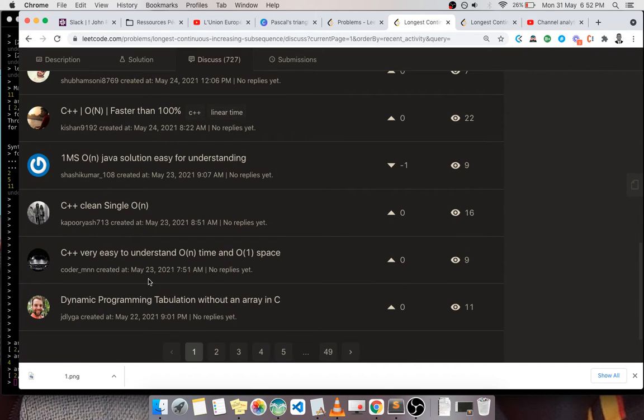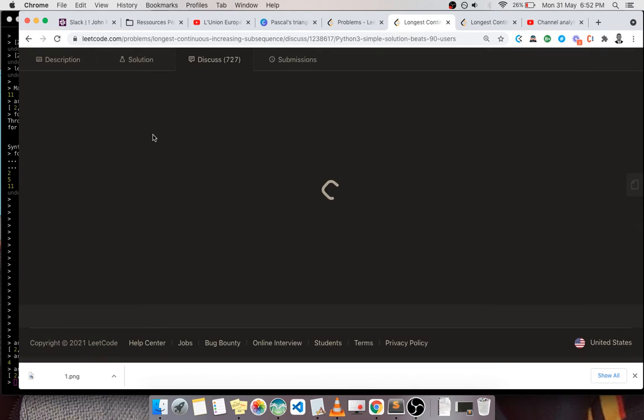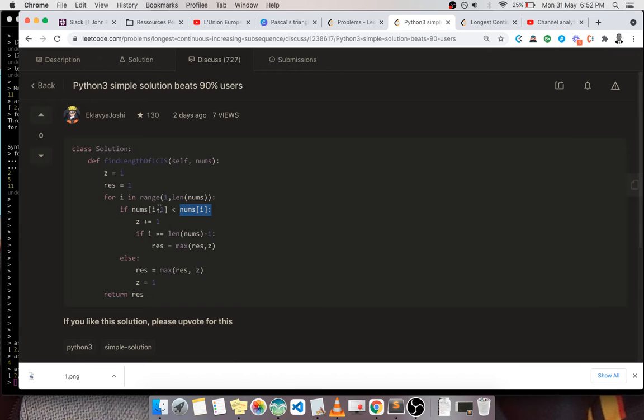Dynamic programming is a little bit complex. I'm looking for very easy languages that are easy to understand, like Python. Yeah, let's go to Python. It is still the same thing. If the element ahead is bigger than the one behind, then we increment the counter.